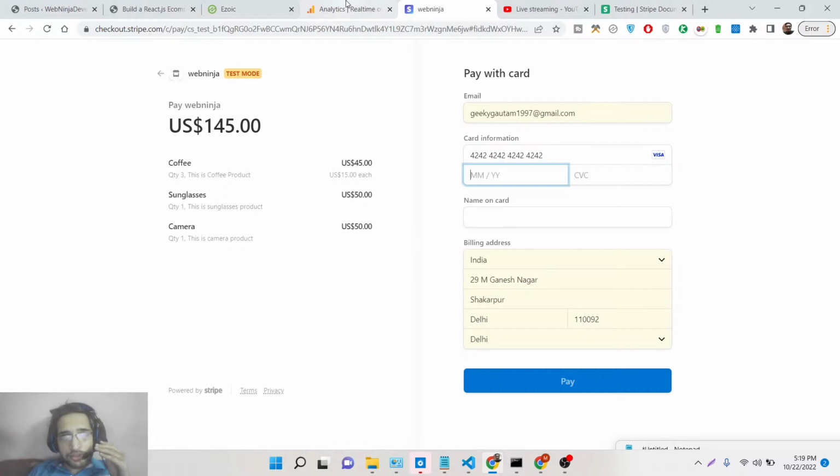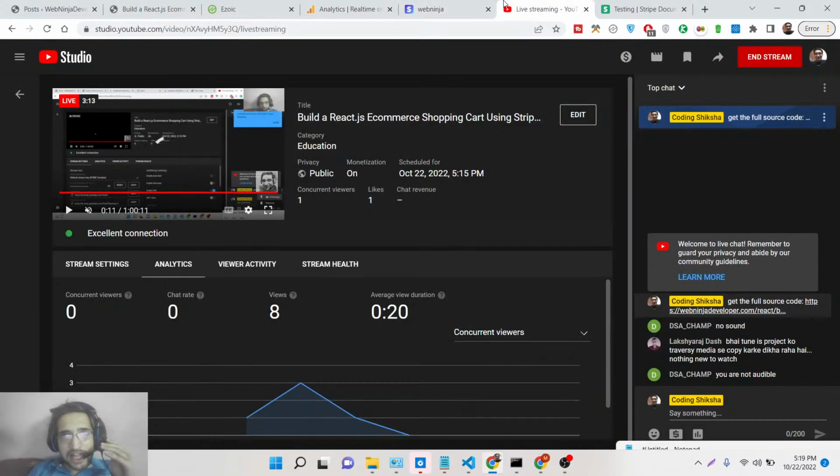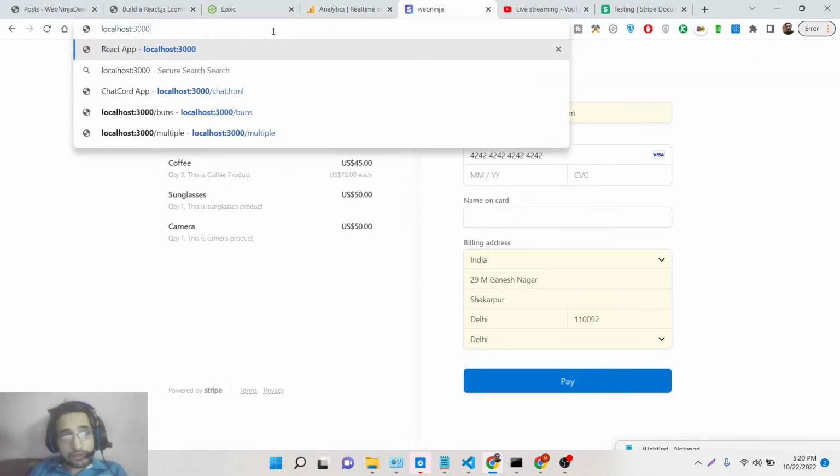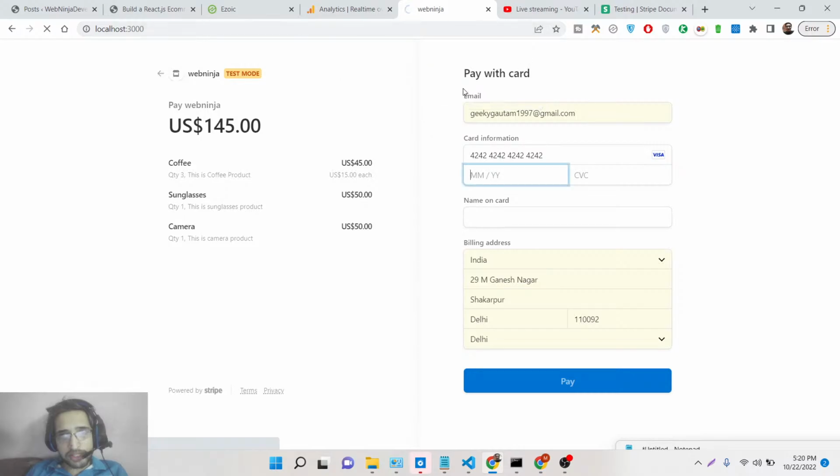So welcome to this tutorial. We'll be building this React.js checkout inside our Stripe application. You can see on your screen what we are building. Let me show you from scratch. So localhost 3000. This is my React.js application.